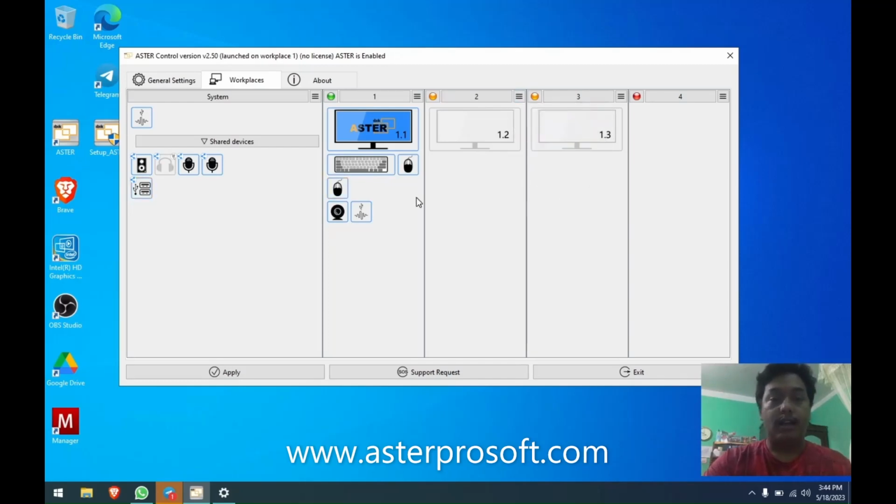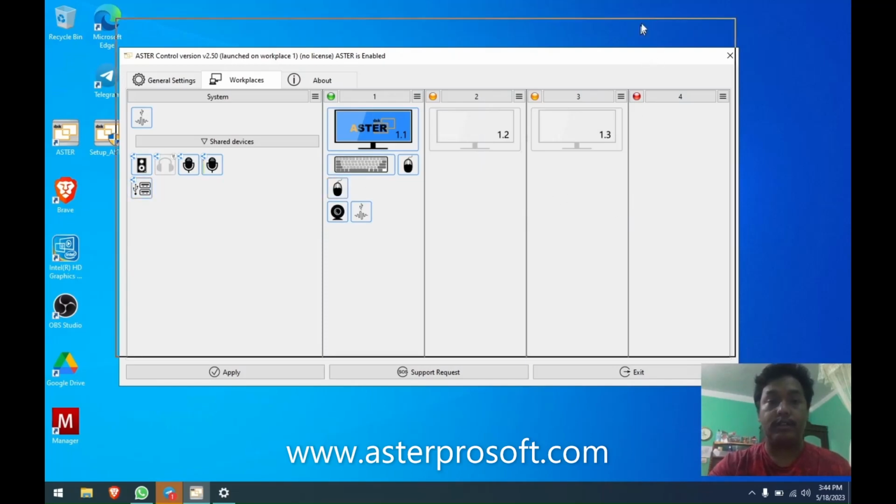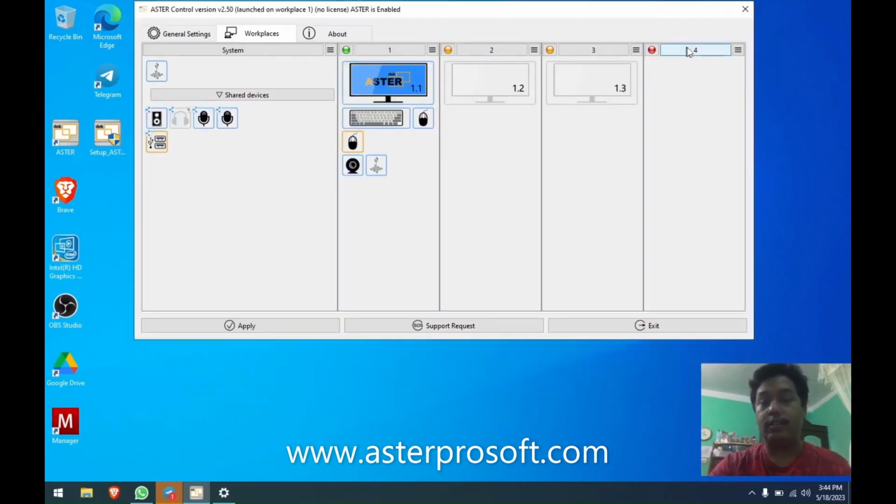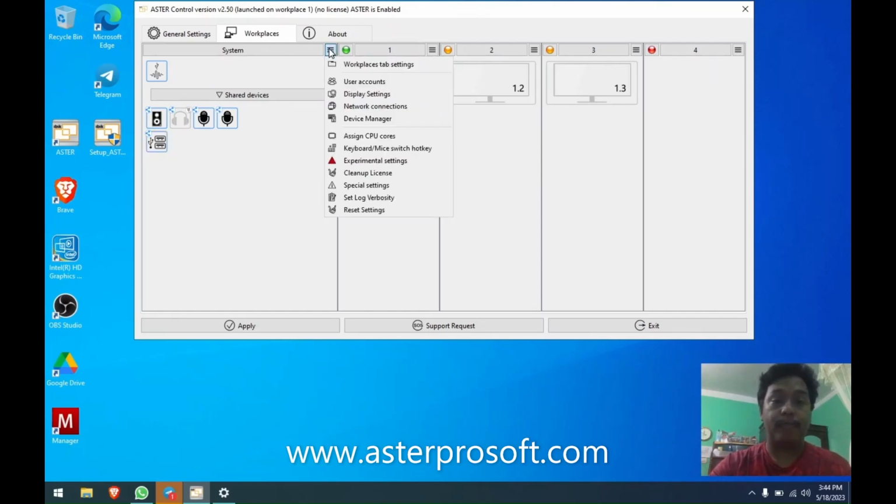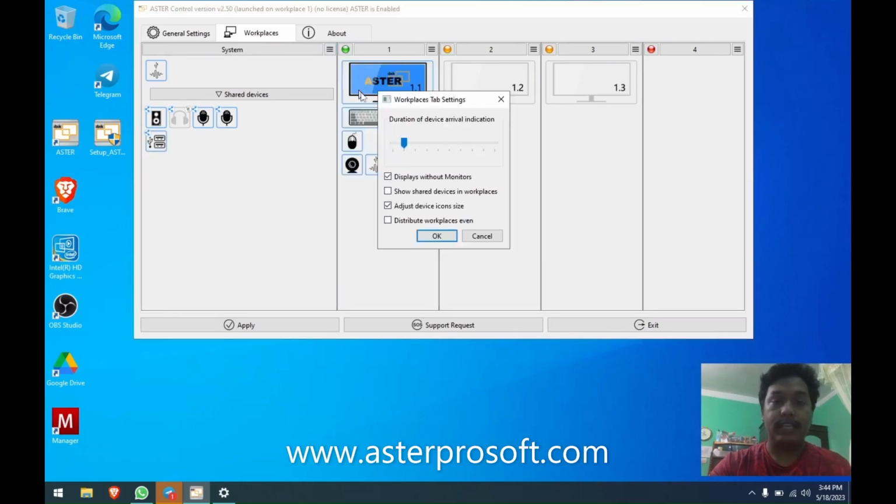Similarly, when you have a lot of workplaces, the number of workplaces, sorry, if you have 4 more workplaces, then the workplaces will go under here and it will be shared. Additionally, on the workplaces tab, you will notice a few different options than before. This one will increase the duration of the device indication when you connect a new device, or right click and choose indicate this device, and so on.